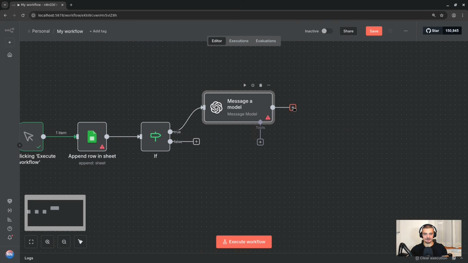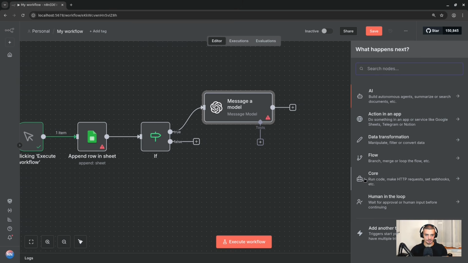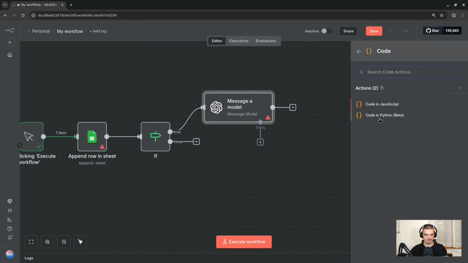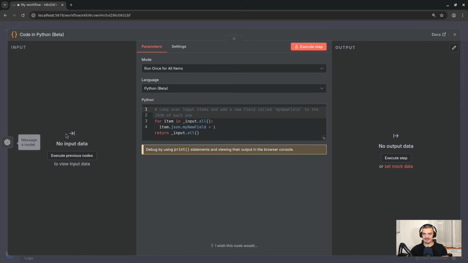Take that again and feed it into Python code, for example. So I can go to core, I can say code, I can say Python, and now take the input, access it by using underscore input, do some stuff here, output something else.